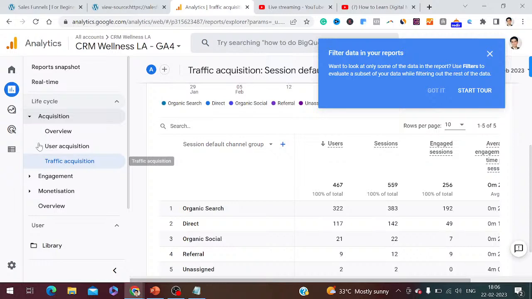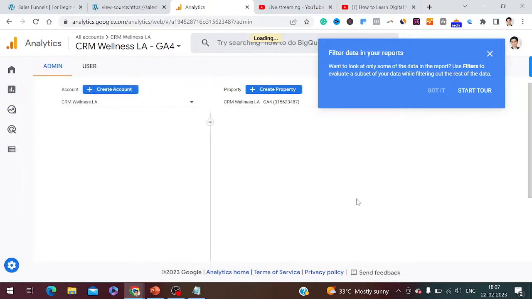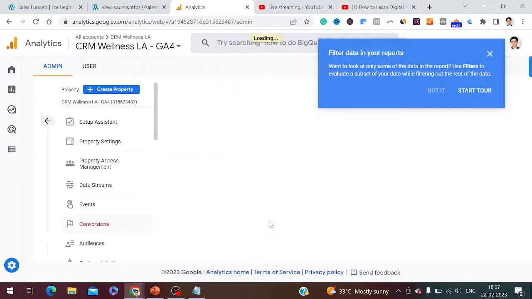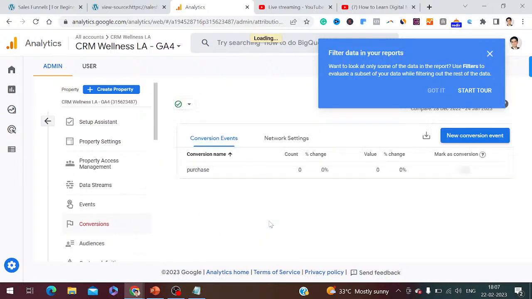Now if I click on admin here, this is how you can create your account or create your property. If you want to create a property, just click on plus, create property. Here we'll have multiple options: setup assistant, property settings. You have to select data streams, or from here you can create events or conversions as well. So let's say if I click on conversions here, you can create a new conversion.